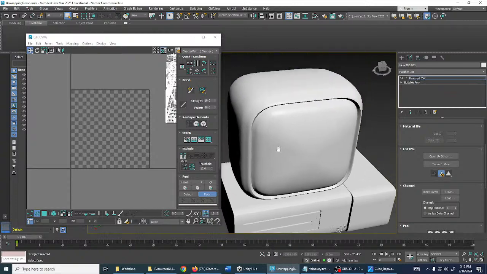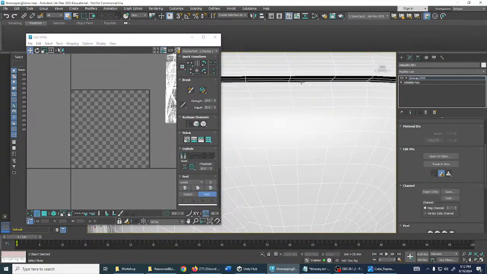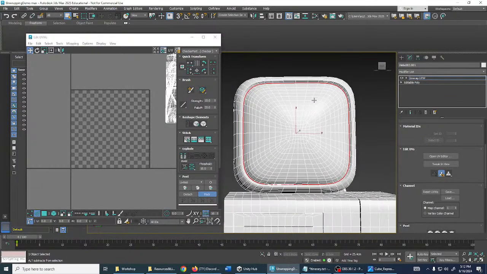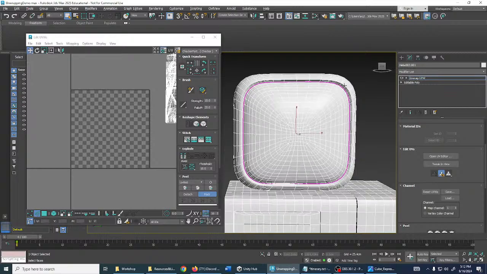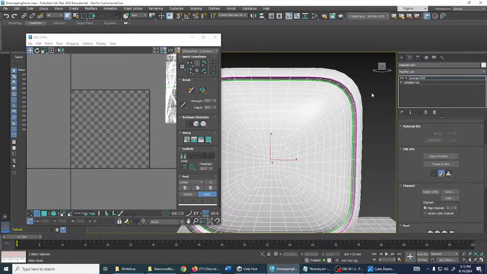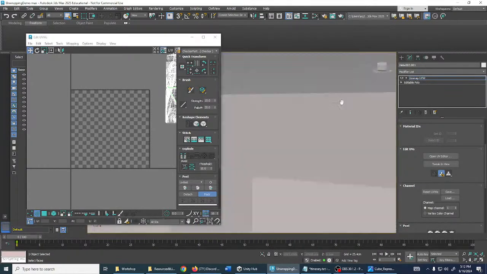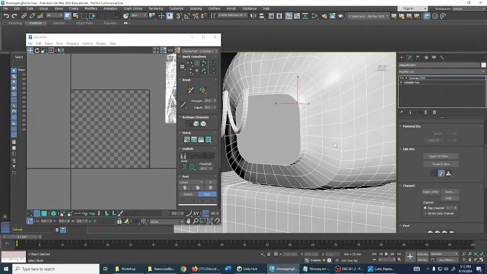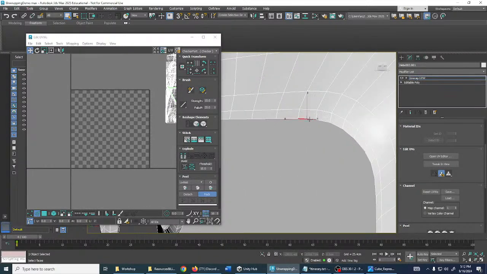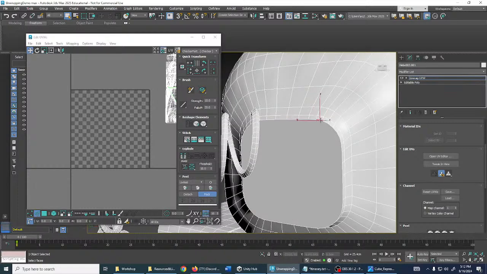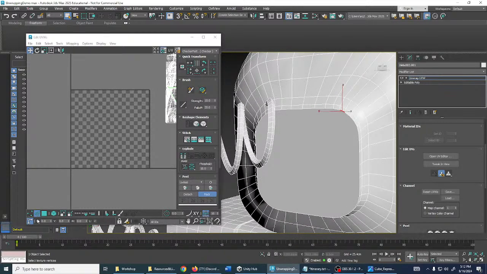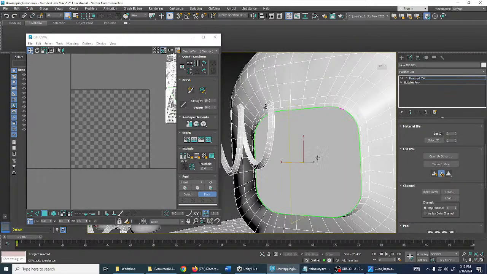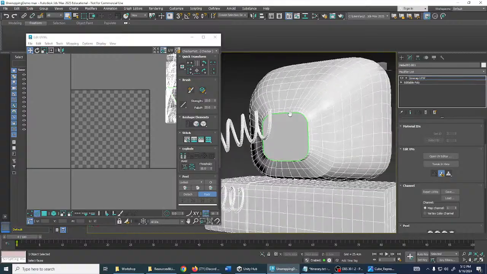So let's go into edge mode here. You can double click, it creates a nice loop around here. You can break that. We'll break it here as well. Look at the other side. And for areas here, if you double click, sometimes it won't loop. So you can go over to polygon and just select this entire polygon and break it off without having to select the entire loop. It's a little easier.